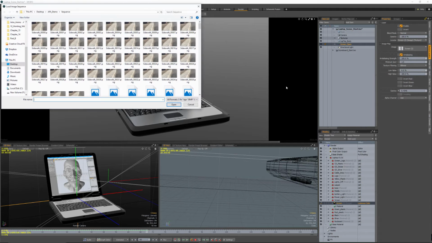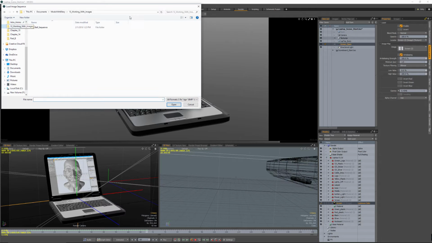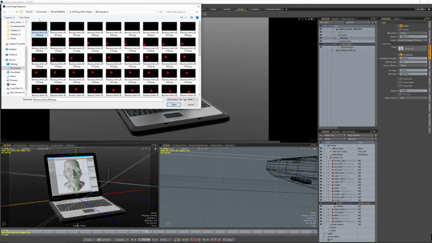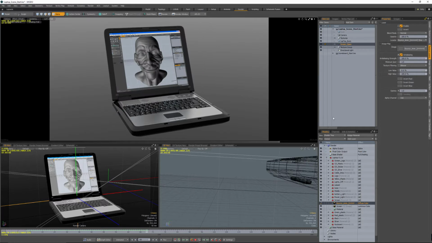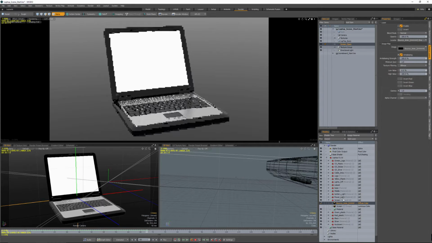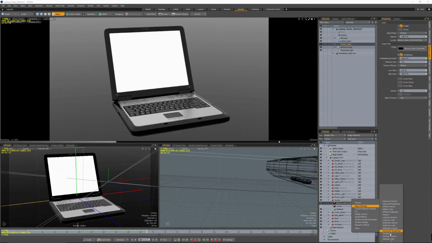So let's go ahead and click on Load Sequence here, and I want to go into here, episode 13. Here's our ball sequence, and I'm just going to click on frame 0 and then click Open. All right, and now we've got something here, and it's not lining up properly though. So let's go ahead and hide our screen, and we can see what it is right now. It's set to diffuse color, and I want to change that to luminous color.